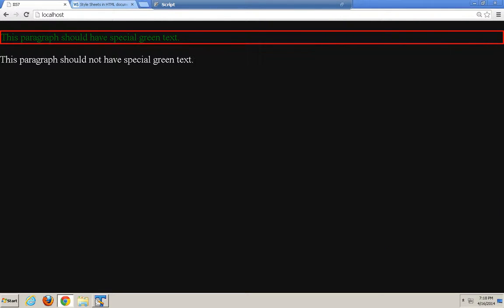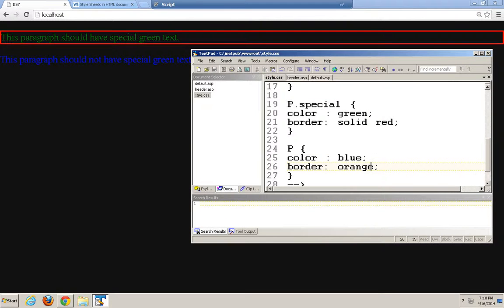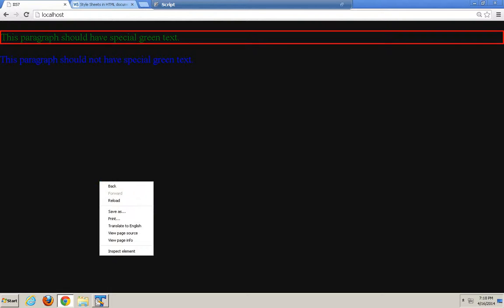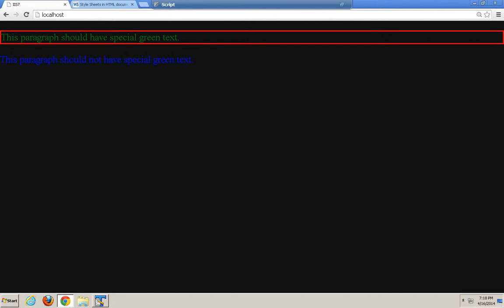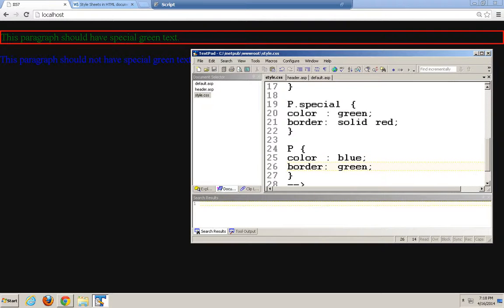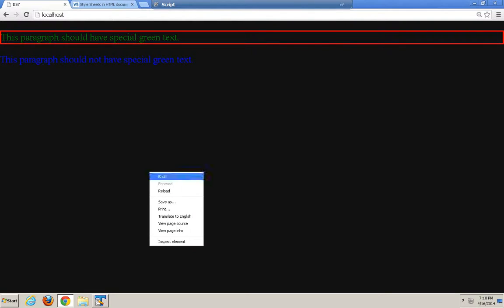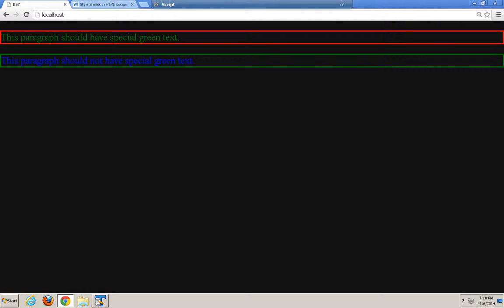Okay? So if I reload it, of course it didn't understand what orange was, or I may have misspelled it. Oh, I gotta tell it what type. Now you see how it does it.